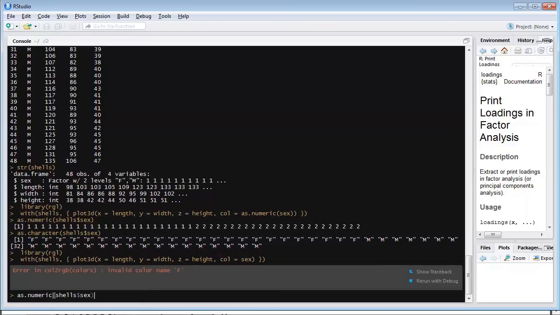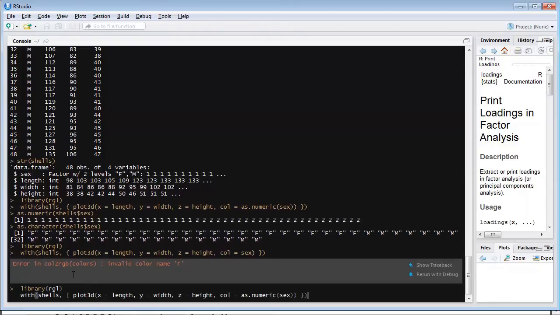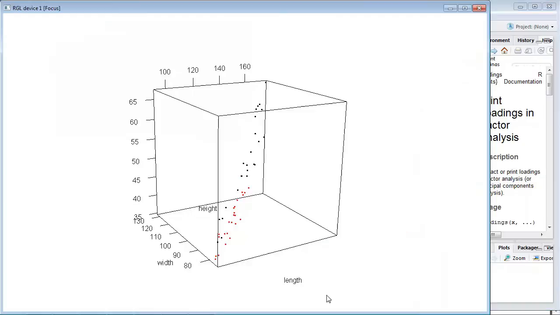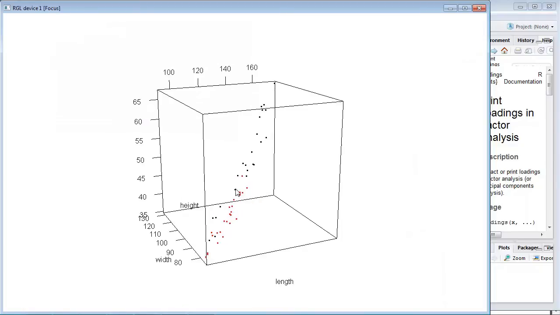So which means that I need to change my notes and add to it by saying as numeric around sex. Once you do that, it will create this plot here. So we have length on the horizontal axis, width on the axis going toward the back, and then height on the vertical axis. And it allows us to rotate it.